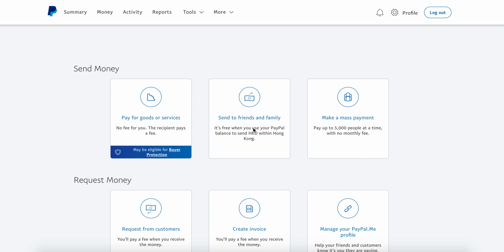Today I'm going to give you a small update on the way you used to pay us through PayPal. As you might know, there are two options by which you can send us payment for your wholesale orders through PayPal. One is send to friends and family, and the second option is pay for goods or services.